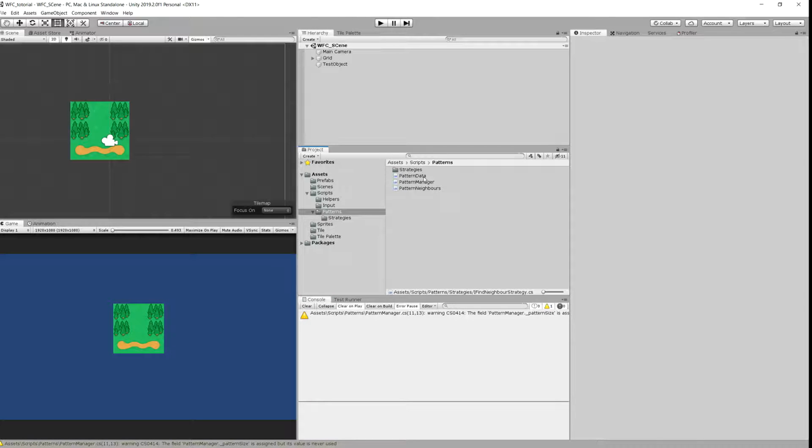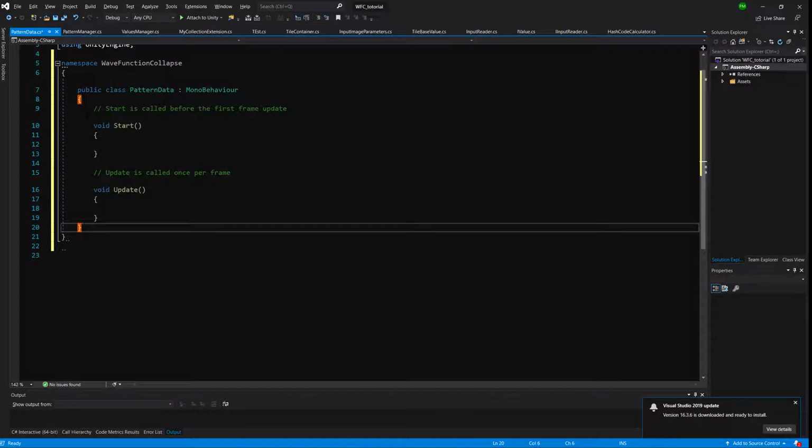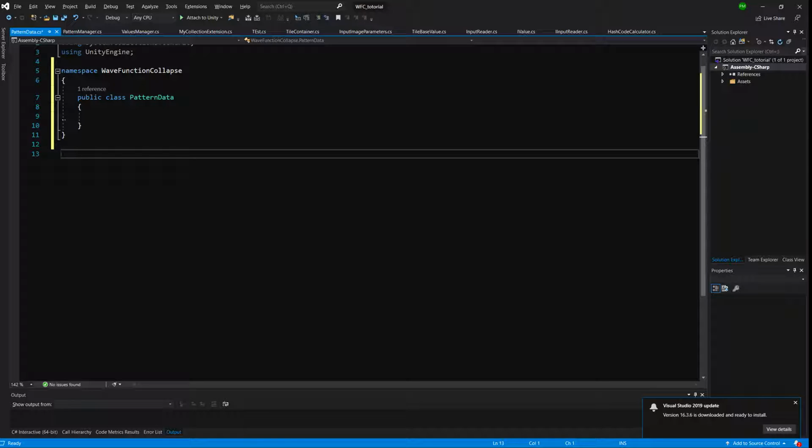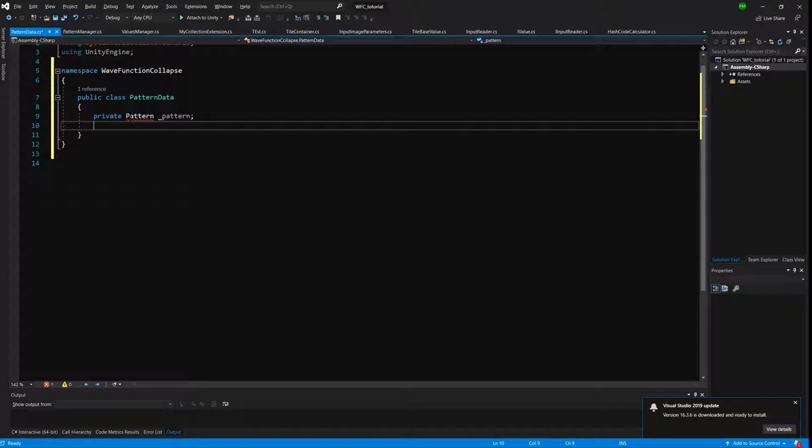So let's now open pattern data and we will create this class. Let's place it in our namespace and delete the MonoBehaviour inheritance. The PatternData class will store the pattern and frequency, so how often the pattern is present in our input image. Let's start implementing it. We will need a private pattern field. Since the class is quite short, we will implement the pattern class at the end.